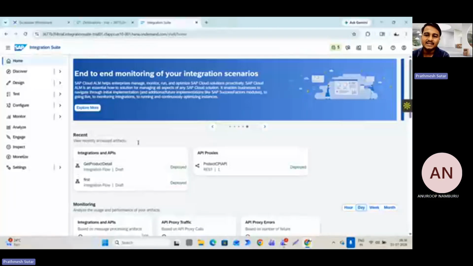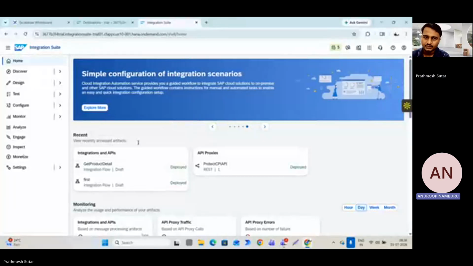So this is integration suite, which we call. It is our platform wherein we work.